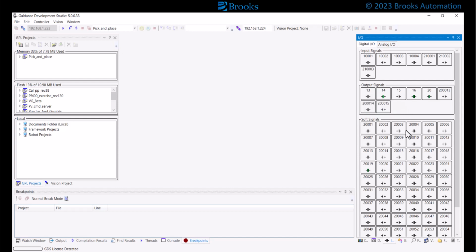All signal types can be forced on, off, or cleared using the I/O window.